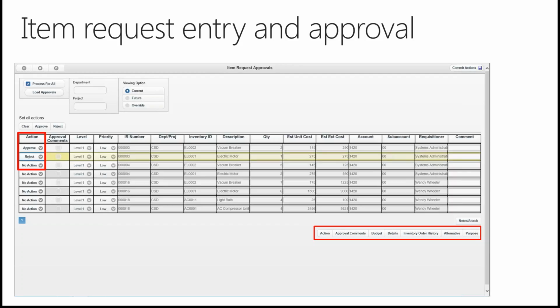Once it becomes a requisition, we have the ability to send out multiple requests for quotation to multiple vendors. And then when it comes back in, you can award that purchase order to that vendor. So that's how the requisition piece works in Dynamics SL.